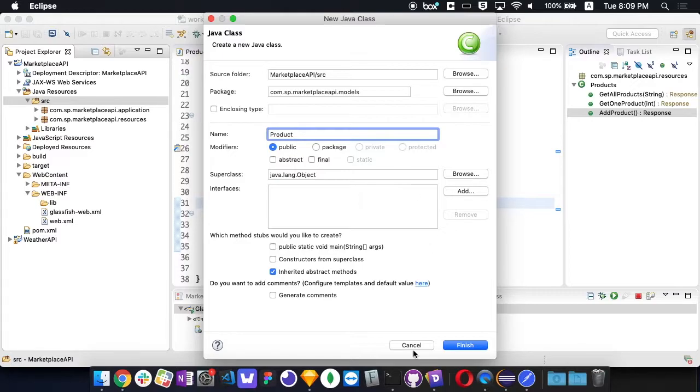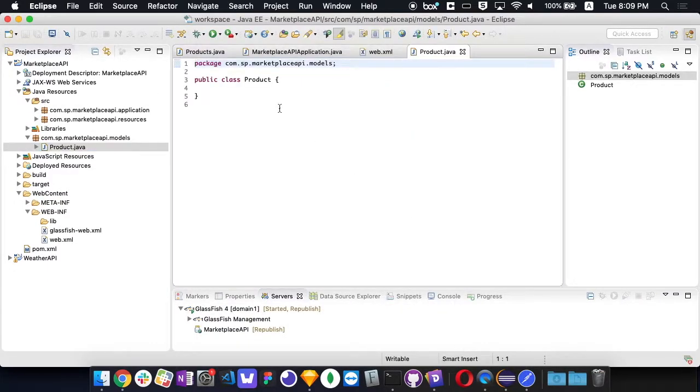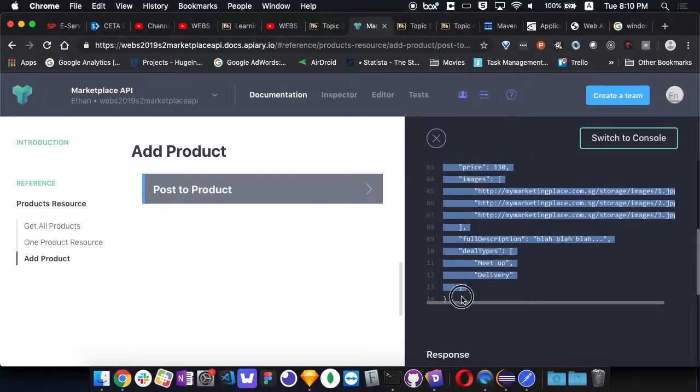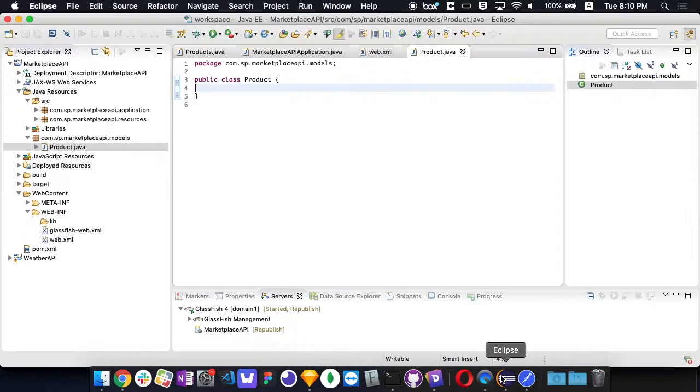Okay, then I'll name this. So here you have a product model, or in one of the models there's a class called product. The class product is going to be a representation of this JSON object. So I want to copy this, maybe I just copy this down. Okay, and just paste it as a comment somewhere.